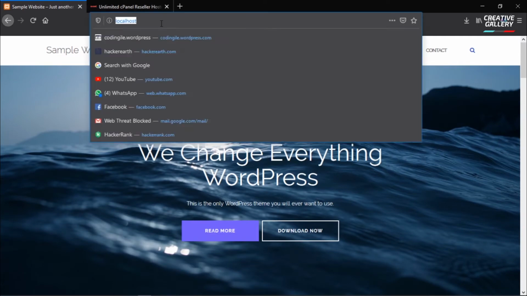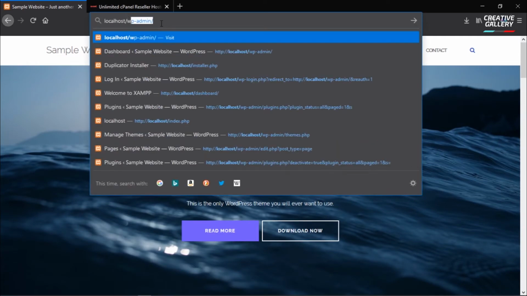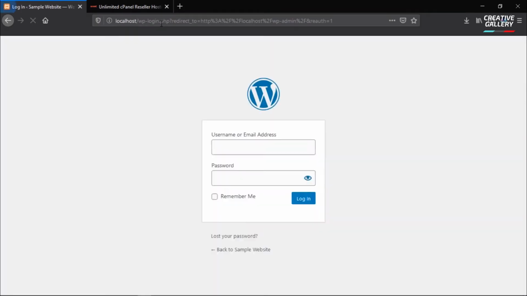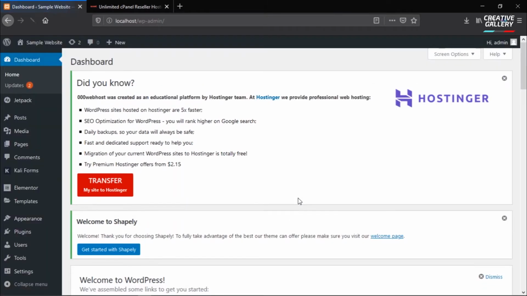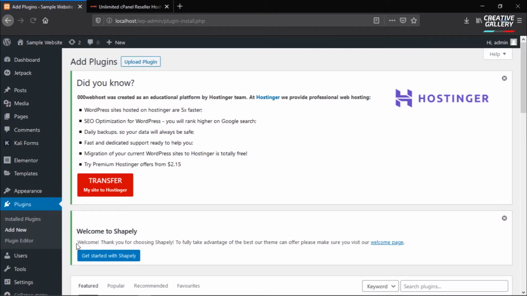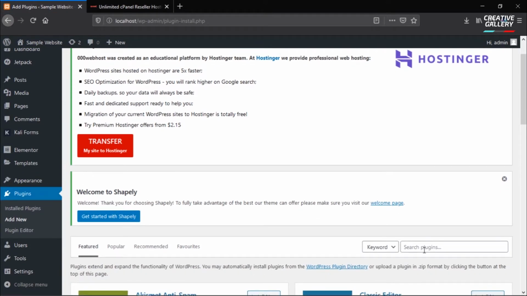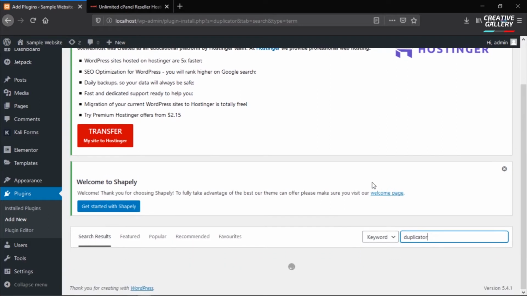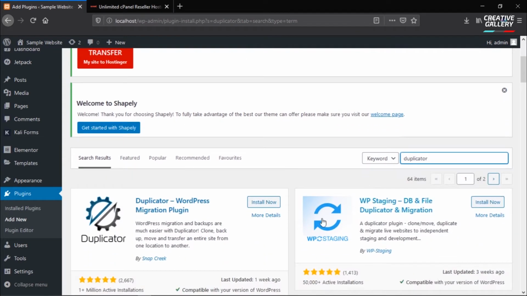After you go to your website, the next step is you should log into your WordPress dashboard. Here I am logged into my WordPress dashboard. Next, go to plugins, then add new plugin. If you want, install a plugin named Duplicator. Search for it. This is the plugin that you should install.